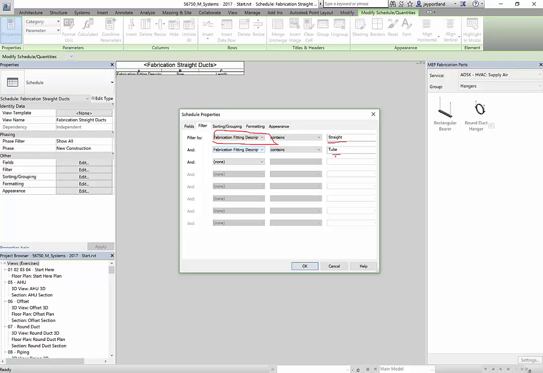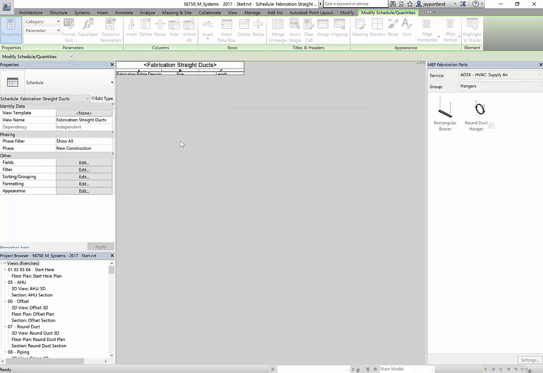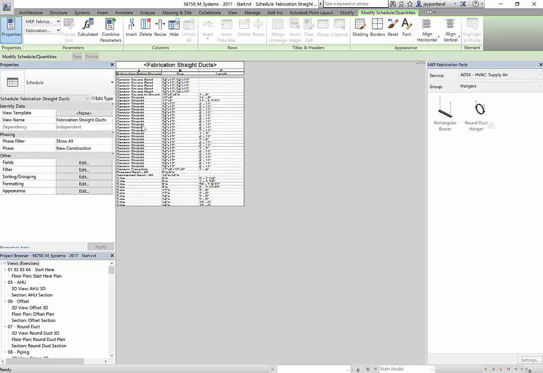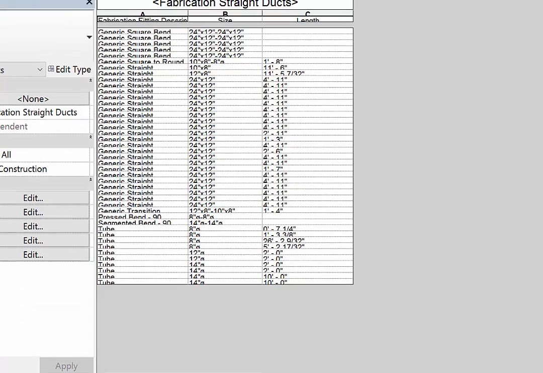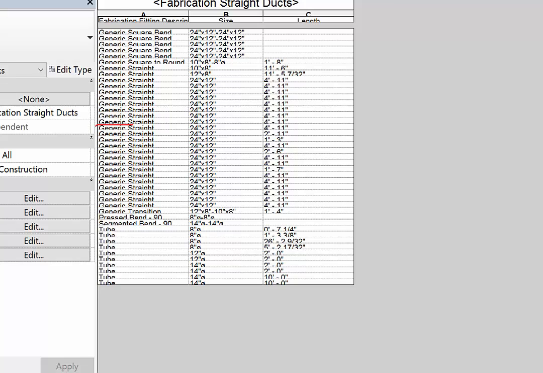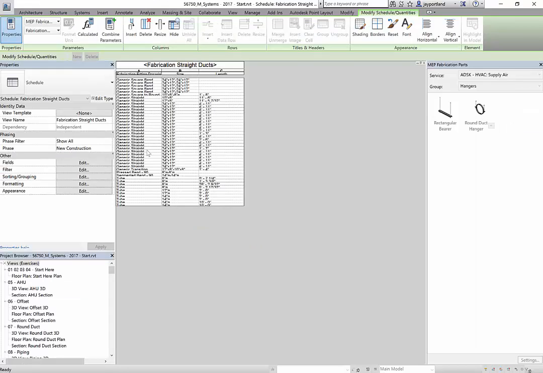So what I mean by that, let me just remove these to none, to none. So none of them contained straight and tube in the same field. And what I mean by that is, this says generic straight, but it doesn't say generic straight tube. This one says tube, but it doesn't say straight tube, okay? So that's why it's filtering them out.